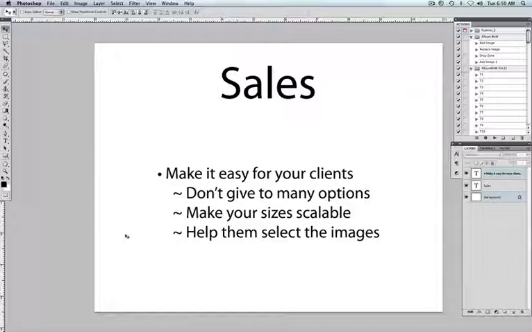And then the final thing when it comes to making it easy for your clients, help them select the images. Don't just put the images on a website or give them a disc or give them a box of proofs and say, bring back the images that you'd like to see in the book. It'll take forever for the client to bring them back. Yes, we have the good clients who can get it done, but on average, it's just overwhelming.